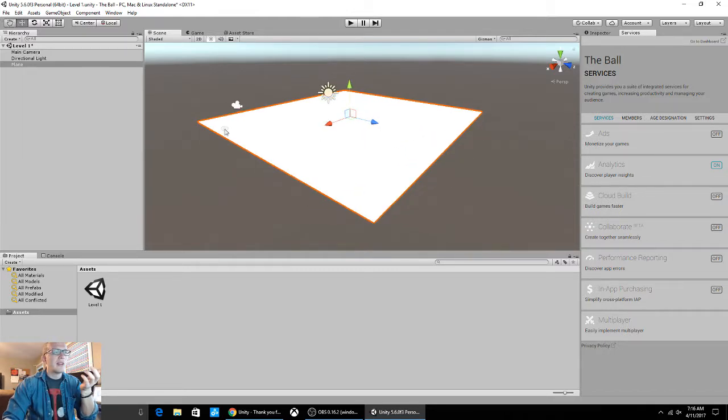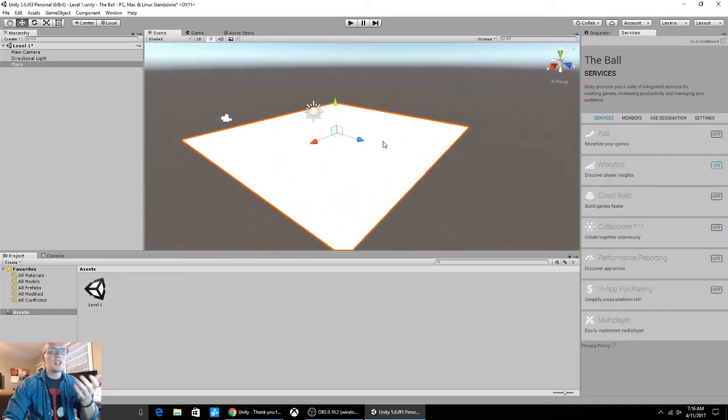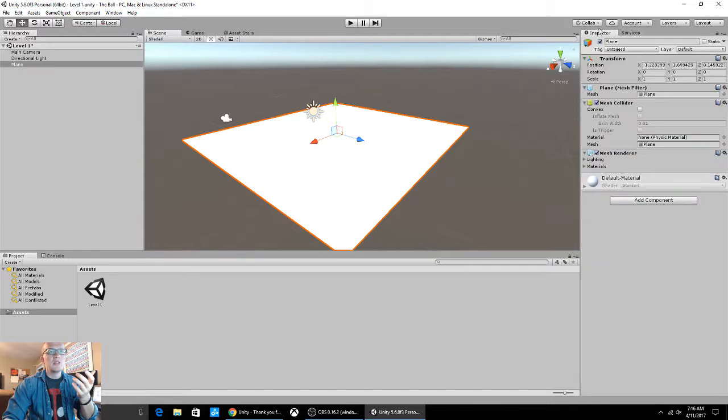So we click on our thing. This is our blank level. We can rotate around it. We can move it around. So the first thing we want to do is go to our inspector. Remember, your inspector basically lets you set anything that you want about the object. So we want to change something about our plane really quick.